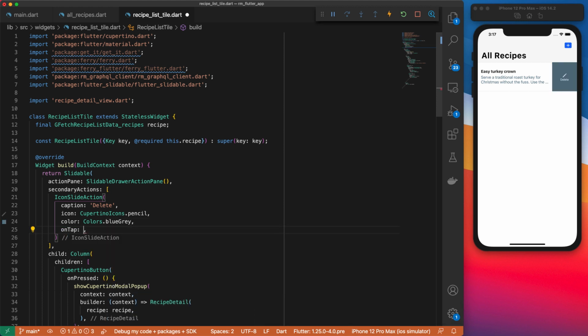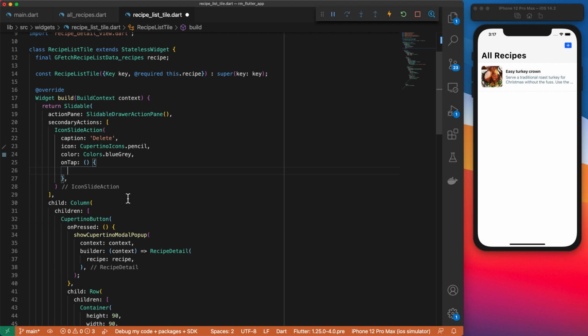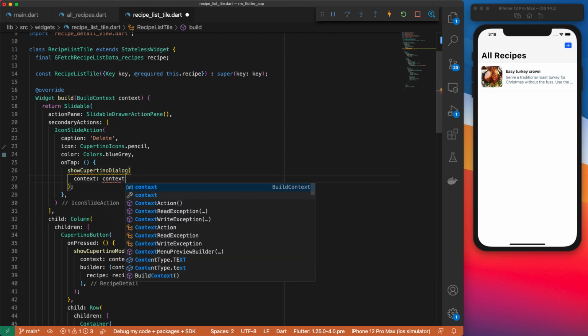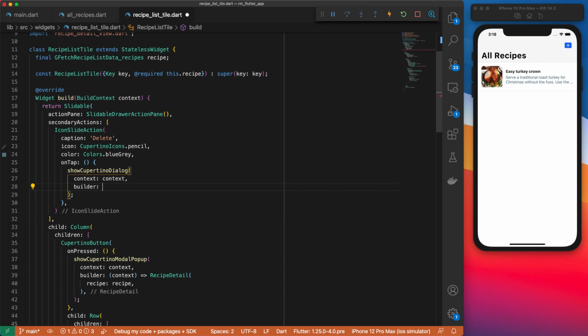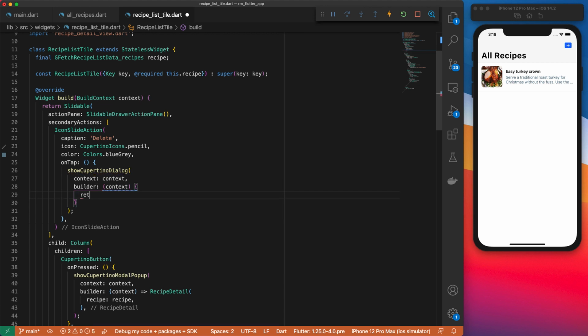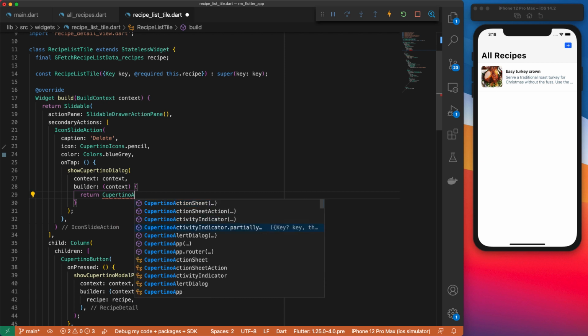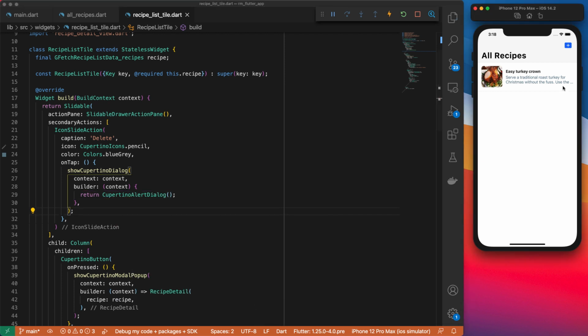and then we can define an on-tap function. When we tap the delete button, what we want is to display a dialog. So we'll say show Cupertino dialog. This takes in the current build context and also a builder function. What we want to do is return a Cupertino alert dialog. So if we click on delete, at the moment it looks like that.